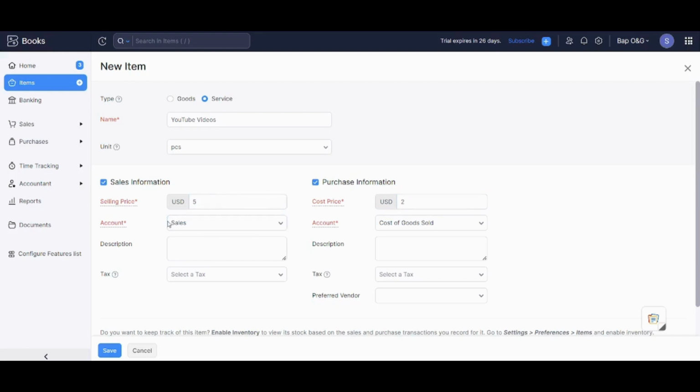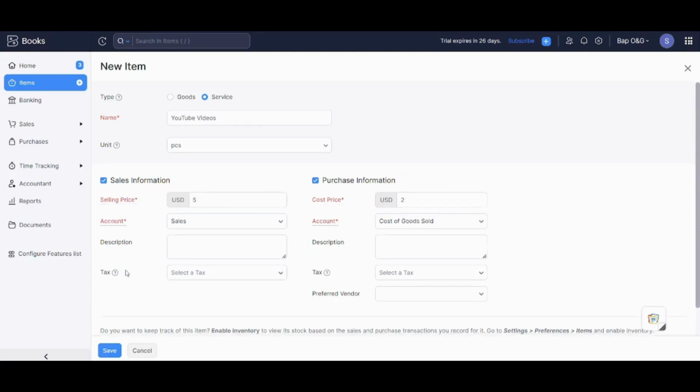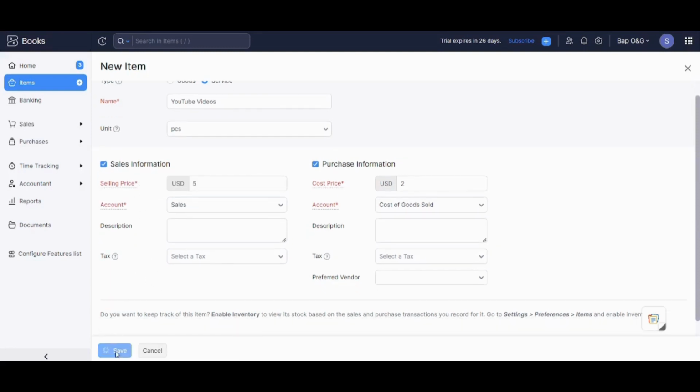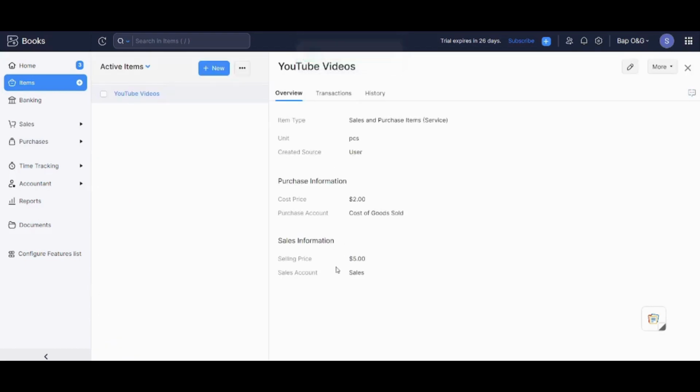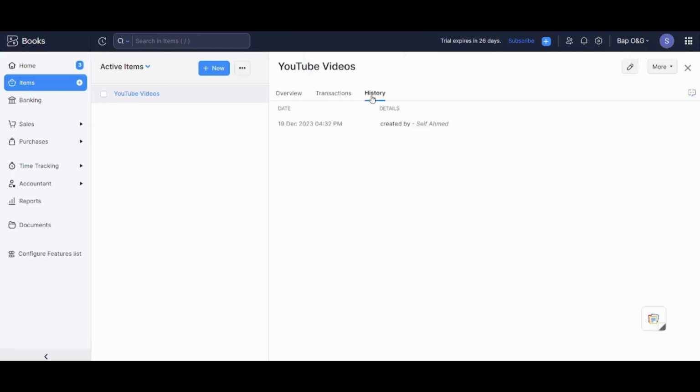And now I will choose the account as sales and the account here as cost of goods sold. And I will leave these cells empty. You can identify the mandatory cells from the unmandatory from this star sign and this red color. Now I will just save my item. Here you can see the details of your item, the transactions, and the history. You can also edit your item from here.